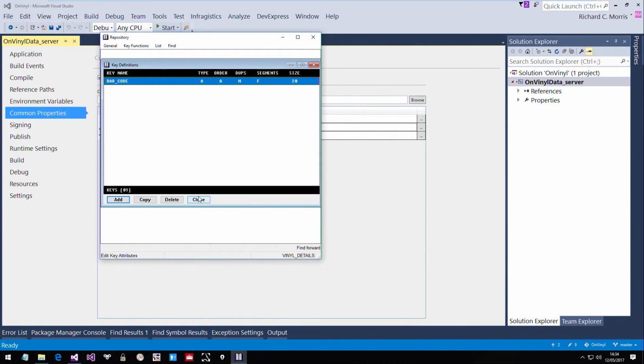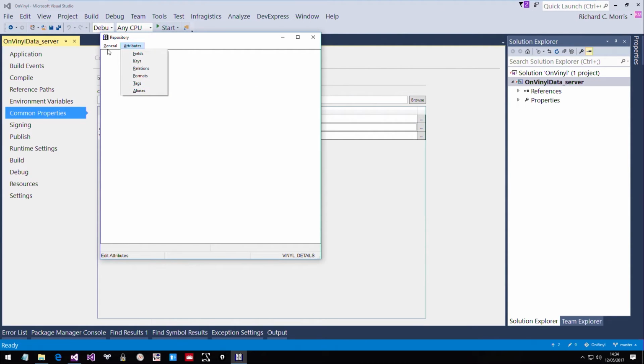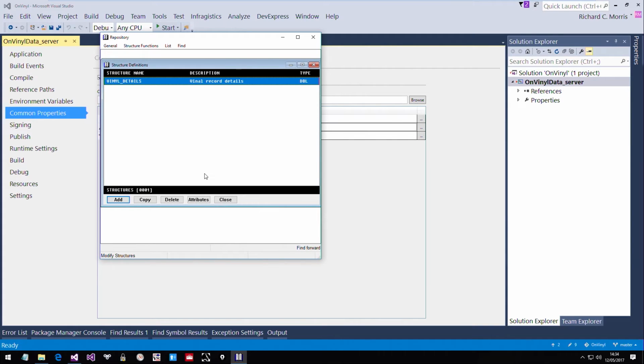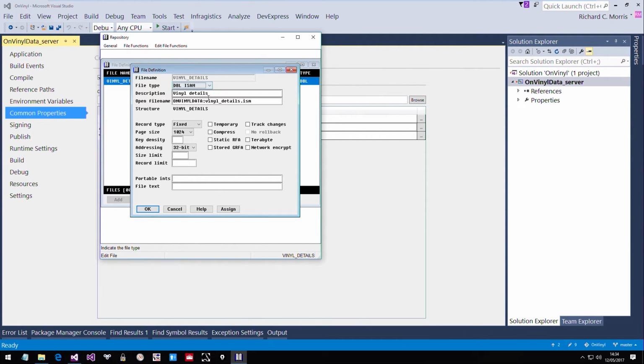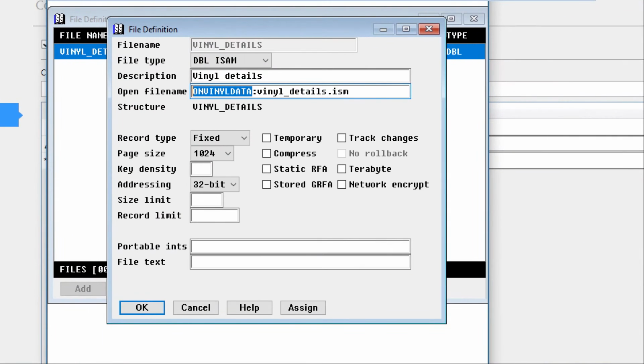And one other thing in here is if we exit that and go into files, we can look at files. So I've created a vinyl details file. I've created the file name, which is on vinyl data. Okay, on vinyl data is the file open name. So that table mapper is going to accept a value vinyl underscore details, and it will translate it to on vinyl data colon vinyl details underscore ism. Okay, I've assigned the vinyl details structure to it.